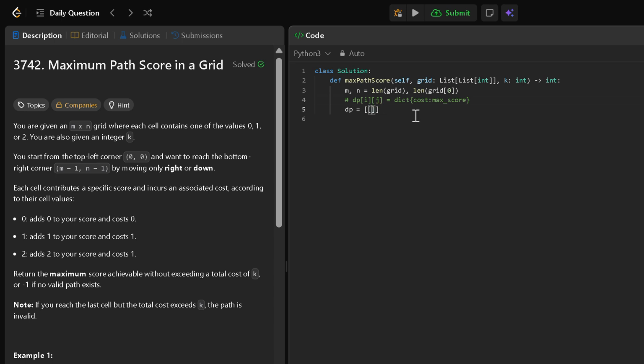So how are we going to create this? We are going to take a list inside a list, and in this list we are going to take a dictionary for underscore in range n, and then again one loop for underscore in range m. For each and every cell we take a dictionary inside dp, which is initially empty.